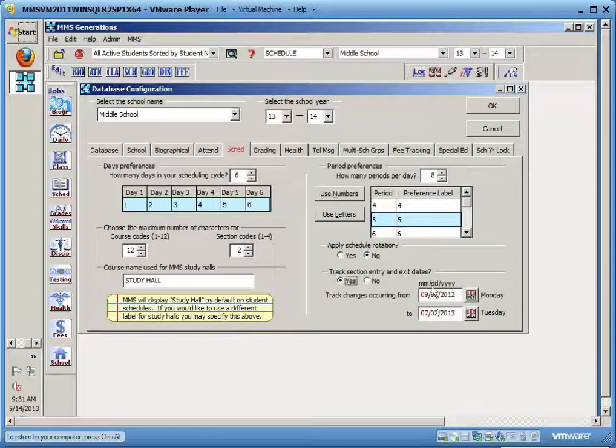If you do activate it, pay attention to the date range you've selected, and typically schools will set the start date to represent sometime after the beginning of school, so maybe they allow themselves a week or two to make final adjustments to student schedules before they start recording those entry and exit dates. Since I'm going to be in the midst of the scheduling process, I'm going to leave that set to no for now. Again, you can come back and activate it later.